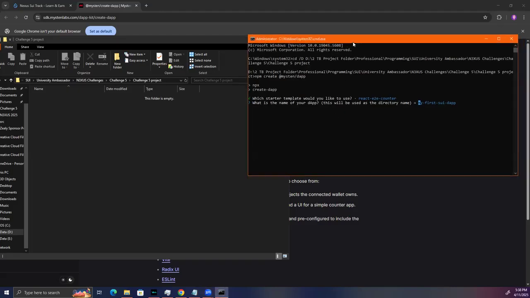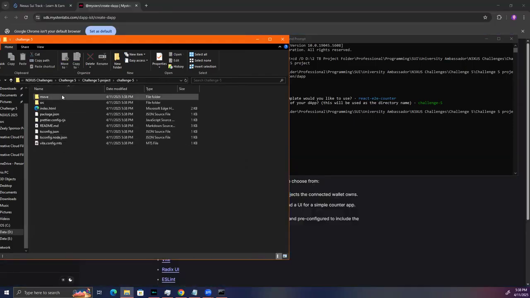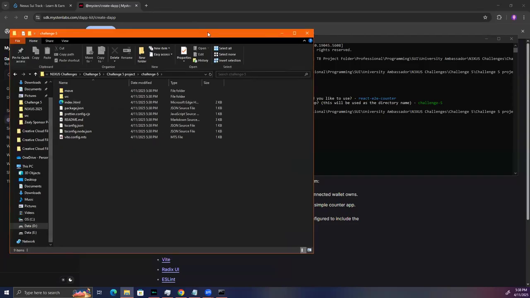So then it'll ask you what is the name of your DApp, and so you can name it with the general naming convention. I forget the word, but usually the way you name it is just with dashes and all lowercase. So I'm going to name mine Challenge 5. And then you'll see now that in this folder, it's created this Challenge 5 and it's scaffolded the whole app for us. So if we don't have anybody with issues just yet, then we can go ahead and move forward.